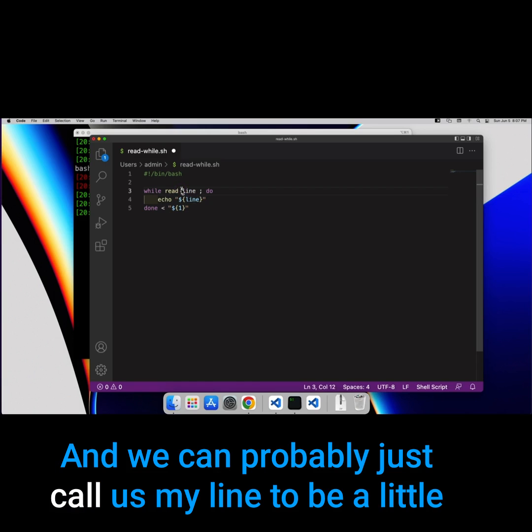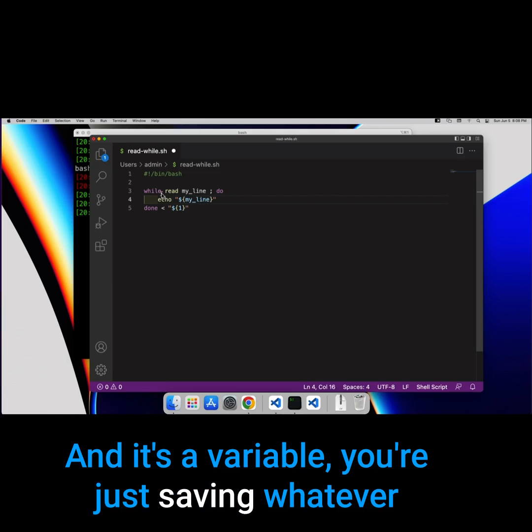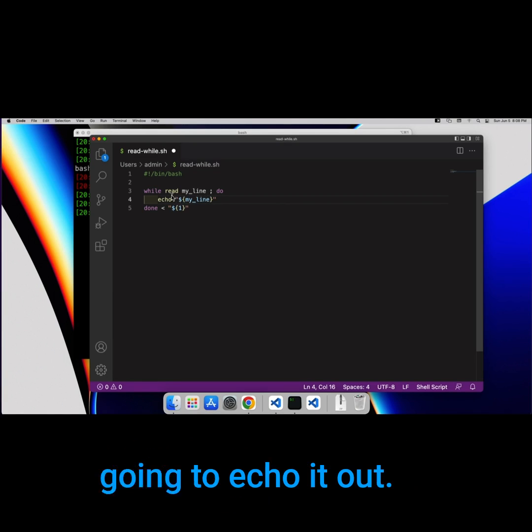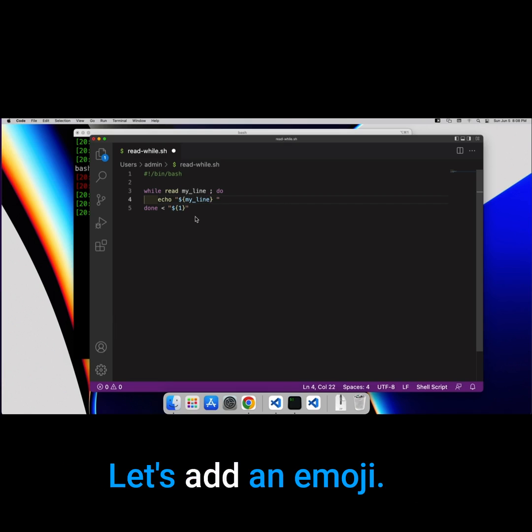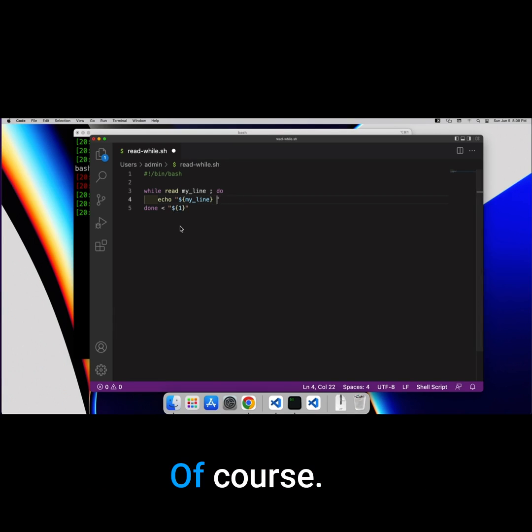We could probably just call this my line to be a little bit more clear that you can name this anything that you want. It's a variable. You're just saving whatever that line is as a variable. Then we're going to call it my line, and then we're going to echo it out. But let's add an emoji. Let's add the poop emoji, of course.